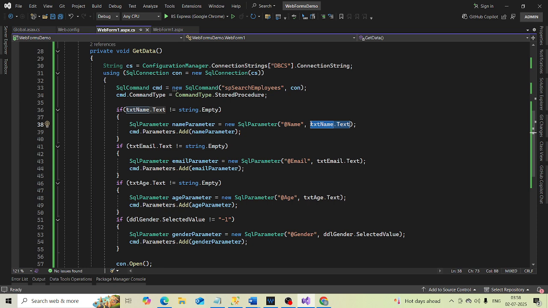So we can pass those as parameters, and obviously we also need to have a reference to the command object. So we will pass the command object, name of the parameter and the control that contains the value as parameters to a function, and within the function you can have these two lines. So let's quickly optimize this code.